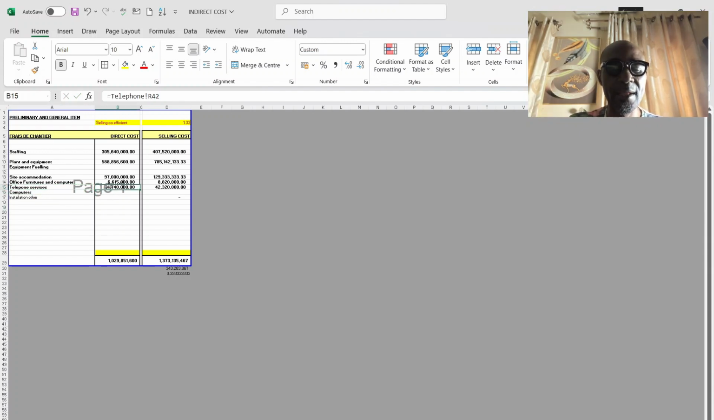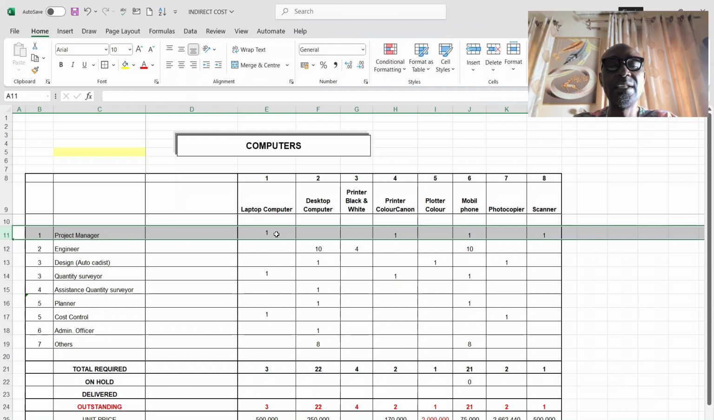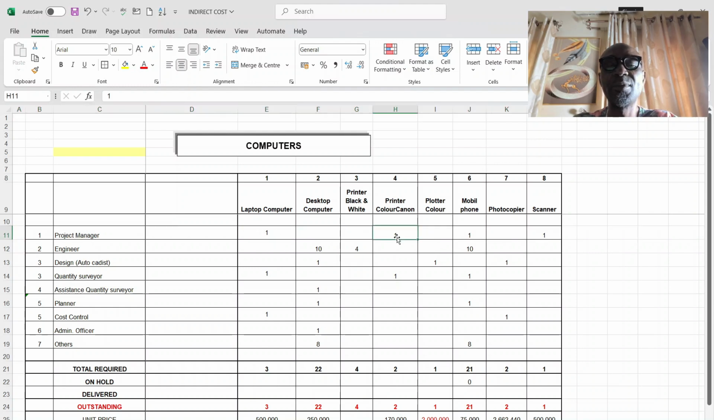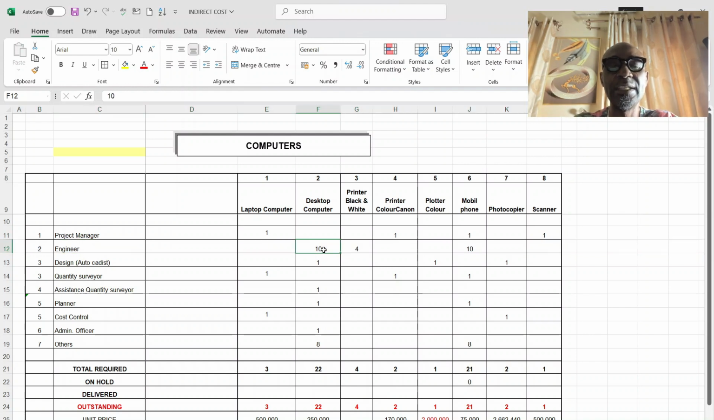Computers. I have office computer. Similar thing, the organogram will be interpreted, and those persons that you need to provide these services for, like the project manager, as you can see, he needs a laptop, he needs a color printer, he needs a mobile phone, he needs a scanner. The engineers, they are 10 in numbers. They need a desktop computer, not a laptop.